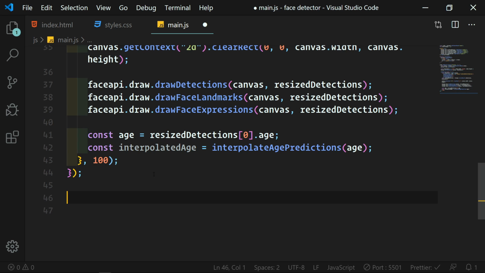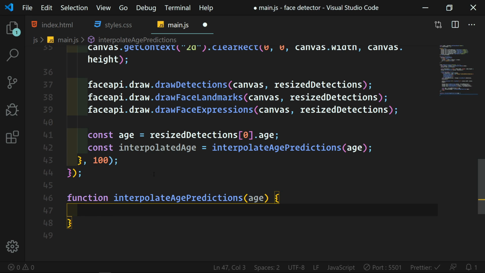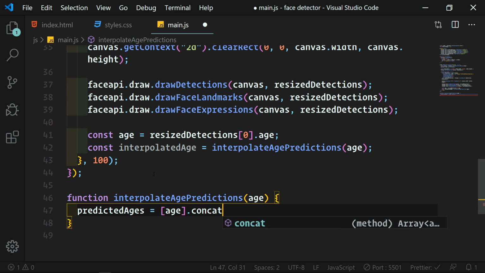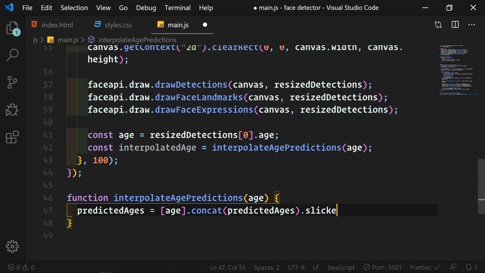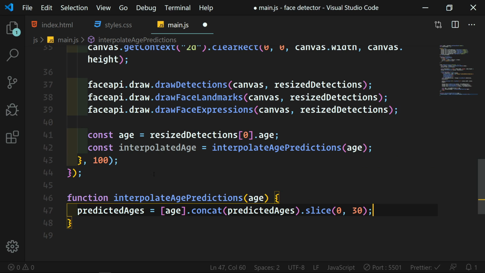All right, so let's go ahead and create that function then. We'll go down to the bottom here, and we'll just create a function, call it interpolated age predictions, and it's getting our age. And we're going to say predicted ages is going to equal our age concat predicted ages slice 0, 30. So we're taking every 30 predicted ages and we are finding the median value, or that's what we're going to do.